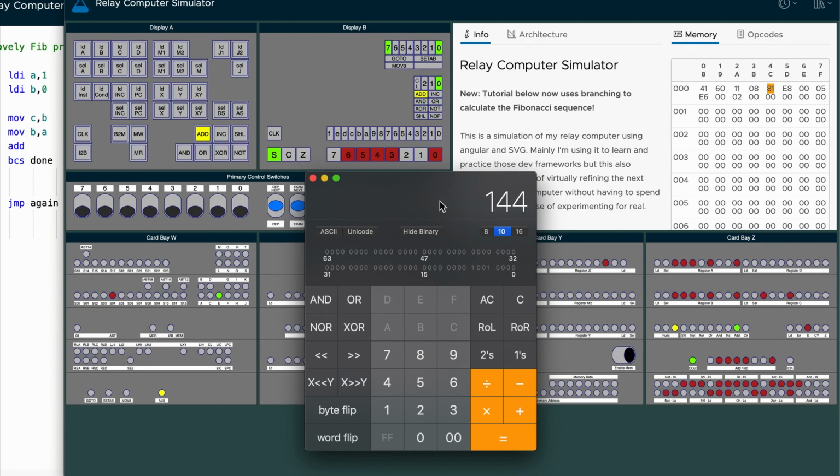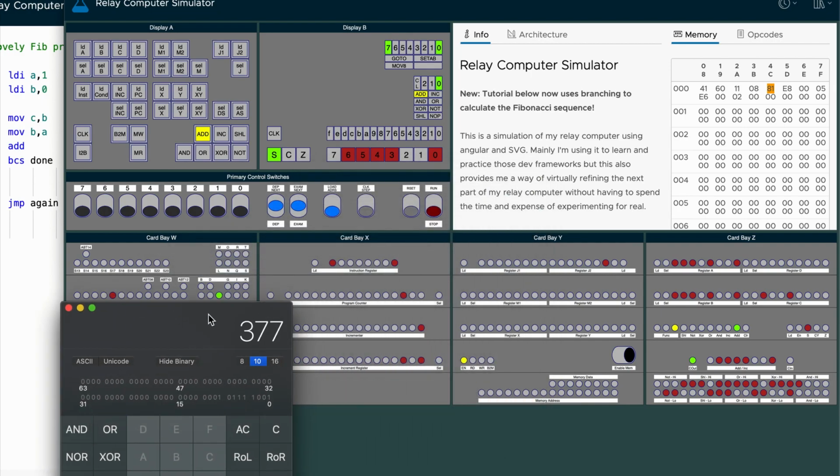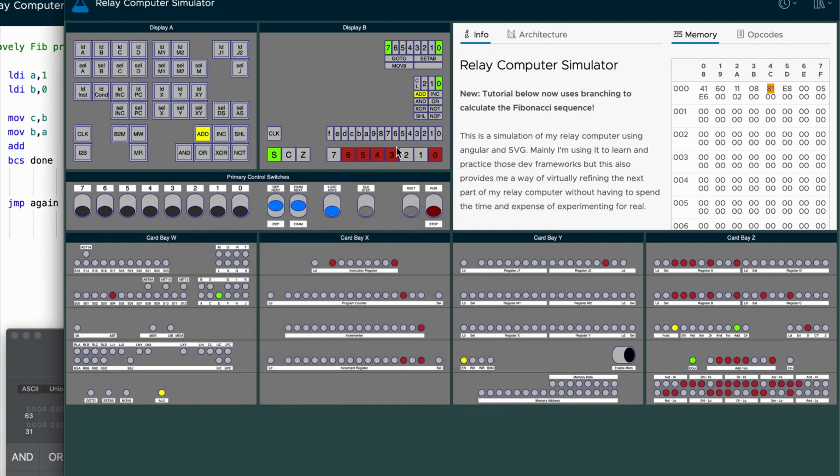So what I expect to happen here is we've got 233 plus 144. We're looking for a result of 377. And as we can see here, this time we'll actually get a result in register A of 0, 1, 1, 1, 1, 0, 0, 1, and there'll be a carry bit there. So let's see if I'm right.